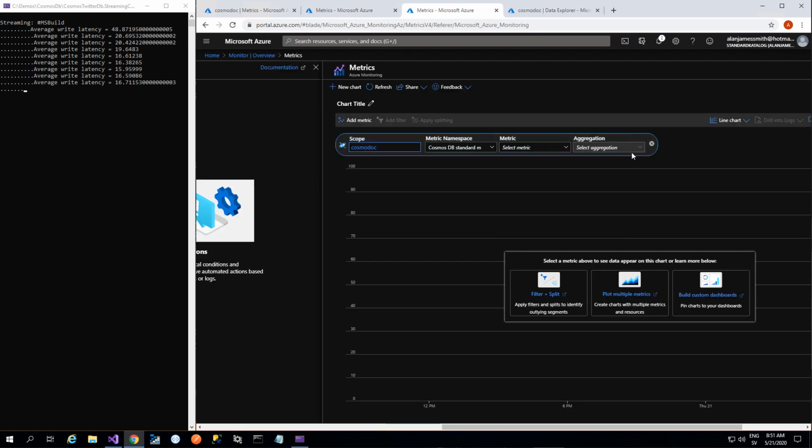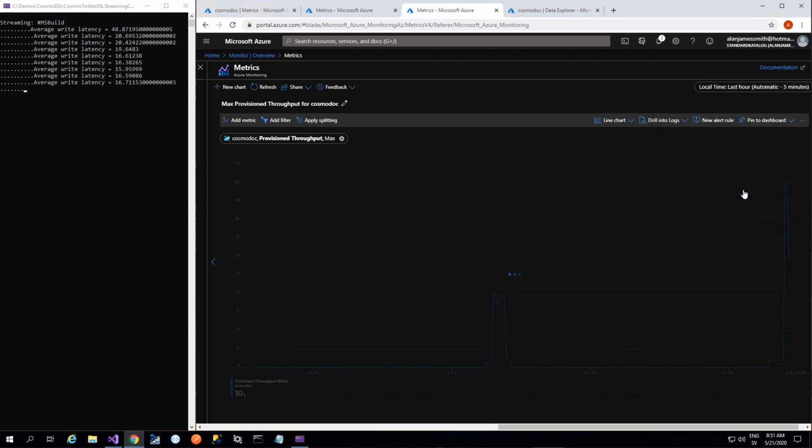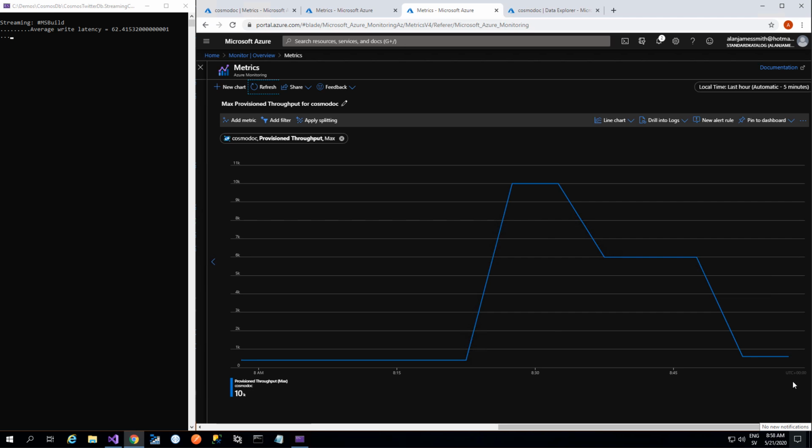So I'm going to generate another monitoring window, and I'm going to add the metric of provisioned throughput, and I'll set the graph to the last hour. So we can see here when we had initially the 400 request units, and then I manually scaled up to 10,000 request units, and went down to 6,000. Now with autoscaling and a very low load, we can see that the provisioned throughput is now 600 RUs. I'll pause the recording and let some data build up in these graphs. So we can see that the provisioned throughput is stable at 600 RUs.